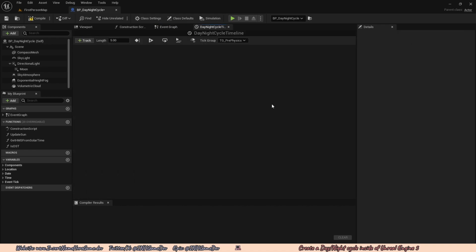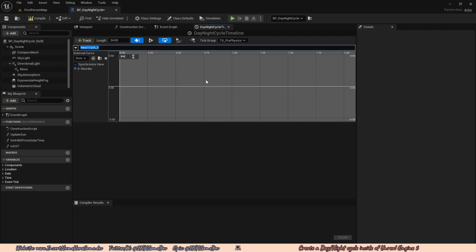So we're going to open it up. We're going to go to the top left and set the length to 24 to simulate 24 hours. We're going to set it to loop so that it repeatedly goes through the code. And we also want to go to the top left here and check on use last keyframe because I have a specific plan for that later on. Anyway, we're going to go to the top left, go to track, add a float track.